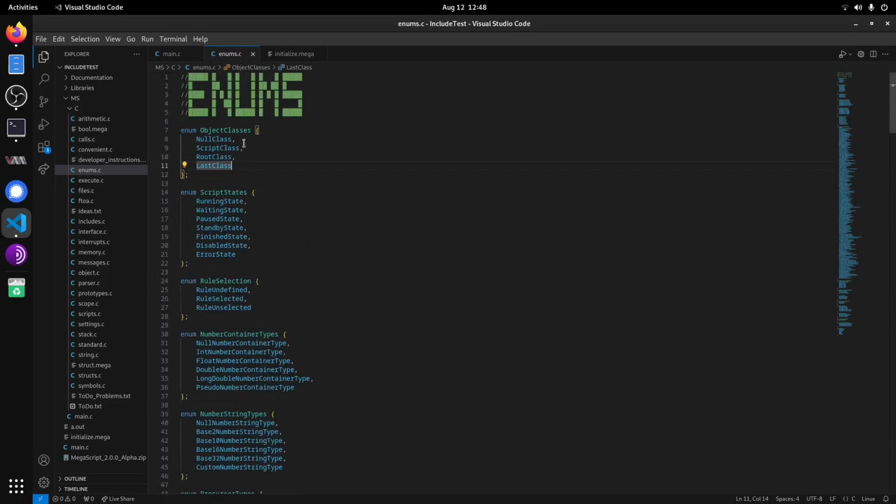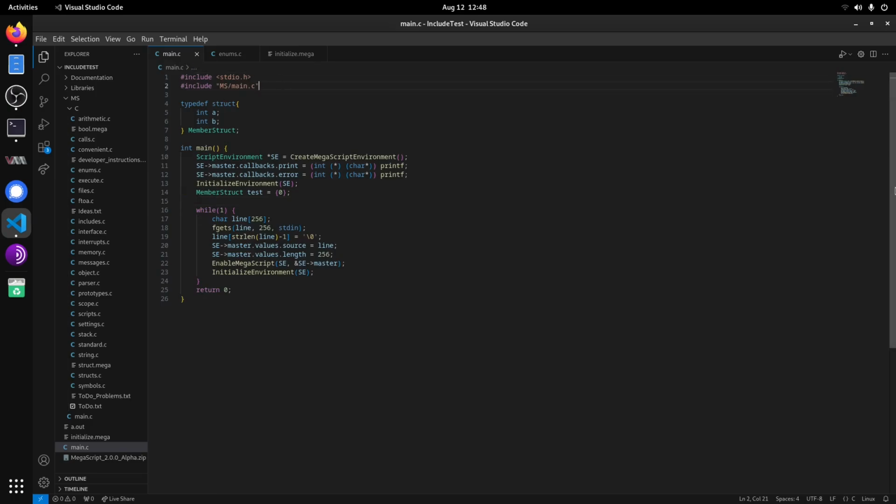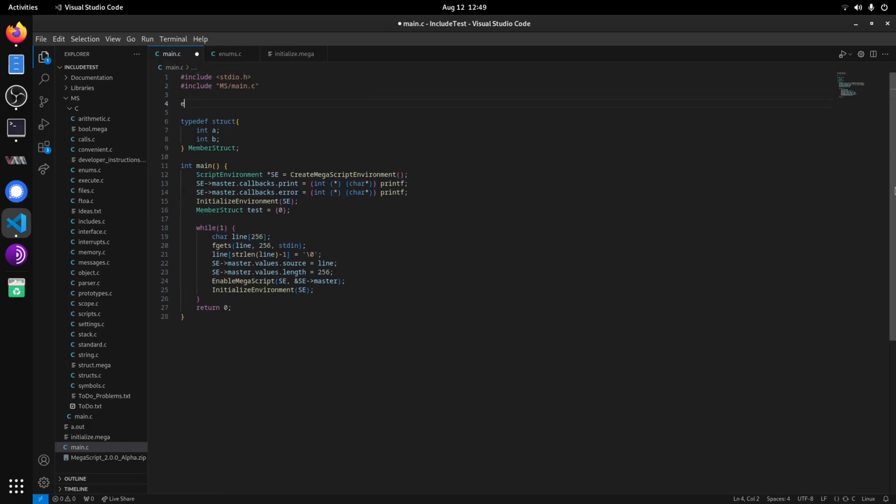Classes, object classes. There it is. So there's the script class, there's the root class, there's the last class. So all that you've got to do is make an enum. Okay, so you just make an enumeration, but then you take the last class and you would add it plus 1, and that would continue on the enumeration.